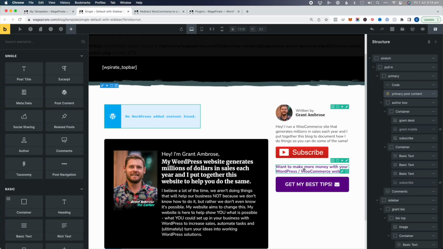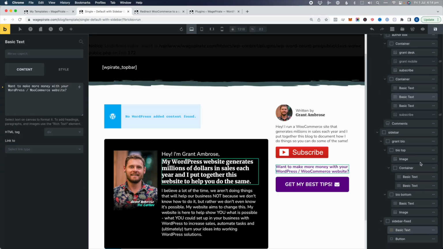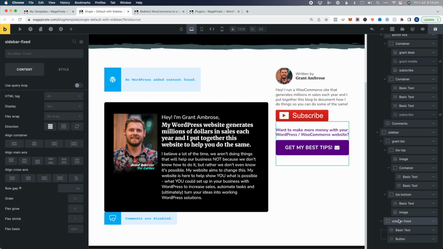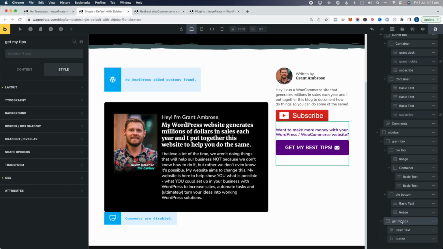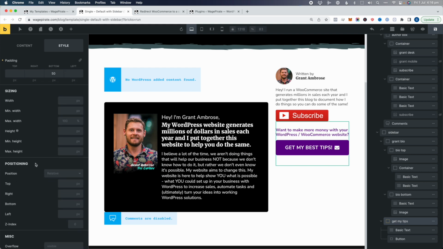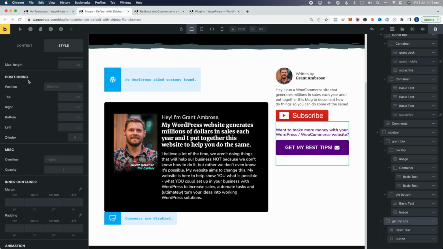So it's going to be here. I'm going to click into it and go down, and this is going to be the container I want to stick on scroll. I'm going to rename this, and I'm just going to call this Get My Tips. And then let's go ahead and set this to sticky. To do that, we click to edit this container, and then here under style and then layout, if we go down, we'll see position, and here we want to go position, and we'll click here and we'll do sticky.